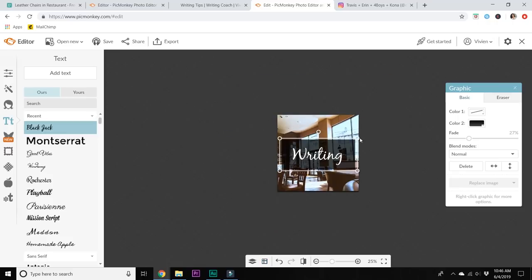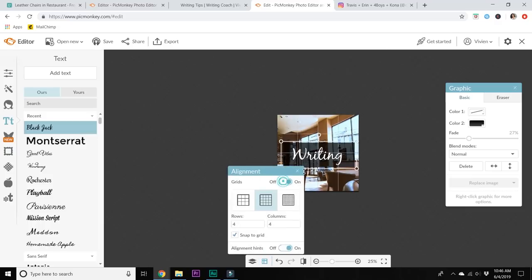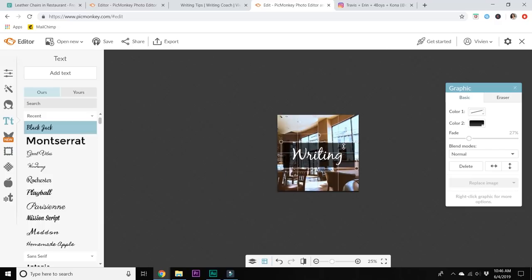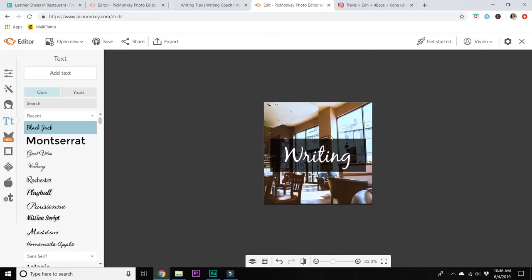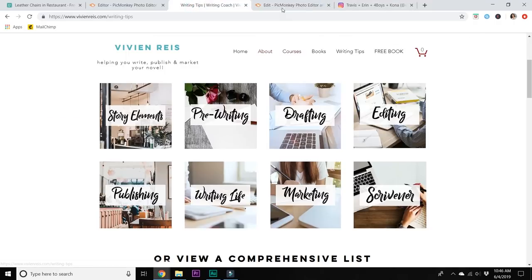And then now that we have the size of our font that we want, because we don't want it to be too big, we don't want it to be too crazy, we can adjust this. And then once again, we can turn the alignment grid on to make sure it's centered, which, oh, there we go. And there you go. There's a different version of mine.